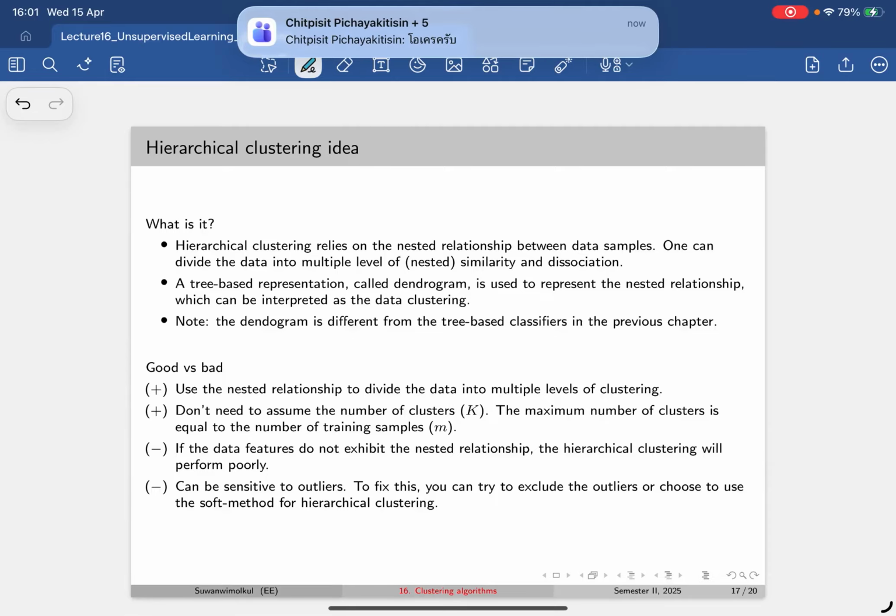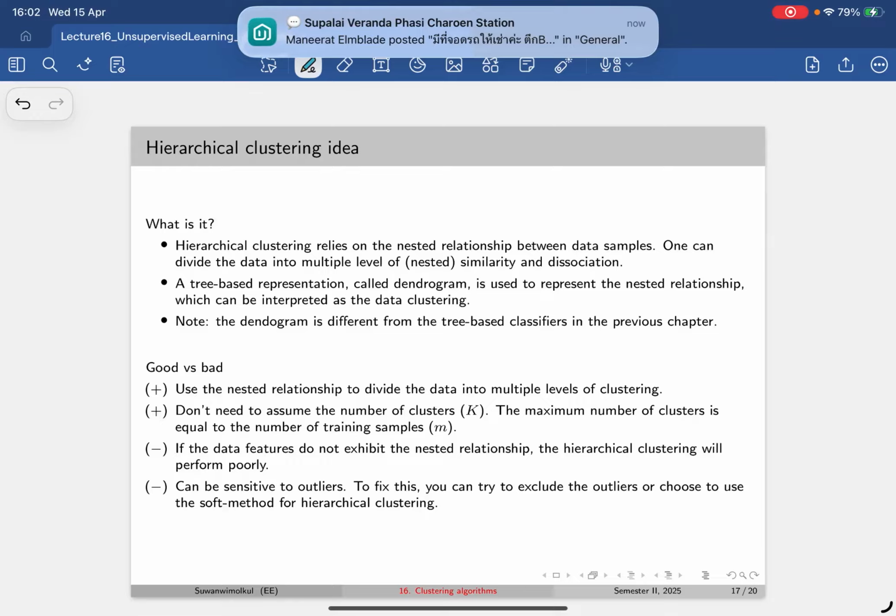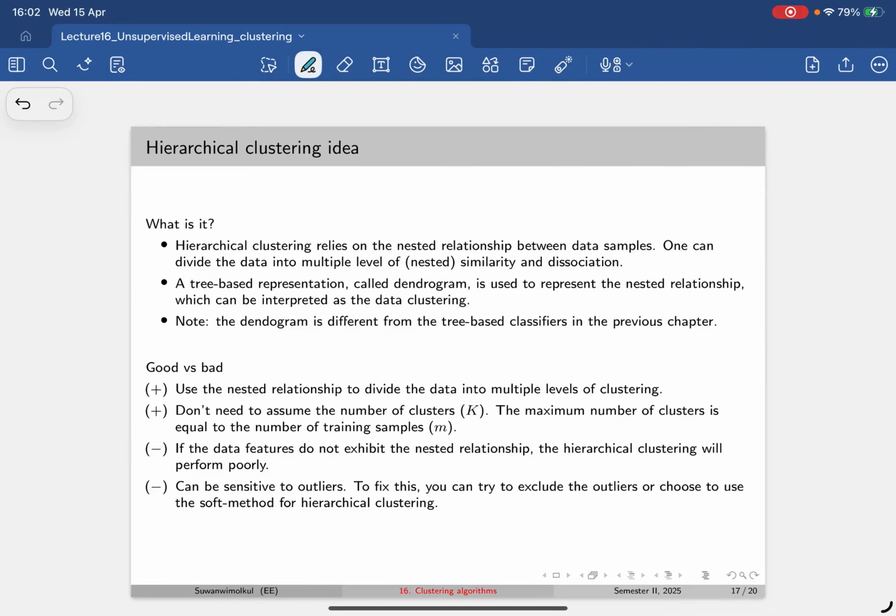This nested relationship can be used to divide data into multiple levels of clustering. There are many ways that you can get the result from clustering. You can specify the distance, maybe minimum or maximum distance, depending on which linkage you use. And then once you have that, you will get the number of clusters that you want. Also, you don't need to assume the number of clusters in advance, and that's actually a huge benefit over K-means clustering. What's the bad thing?